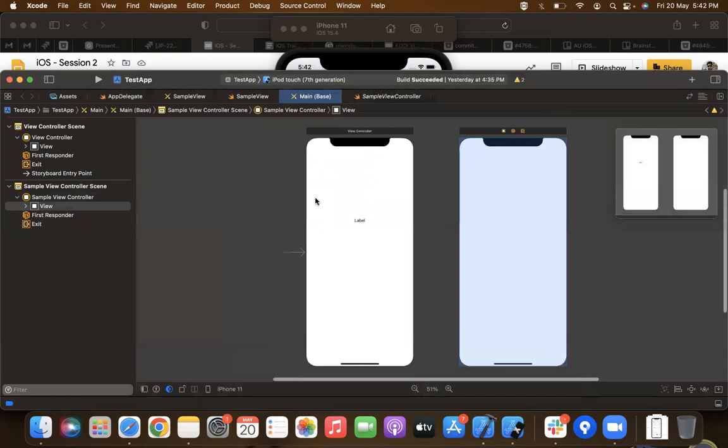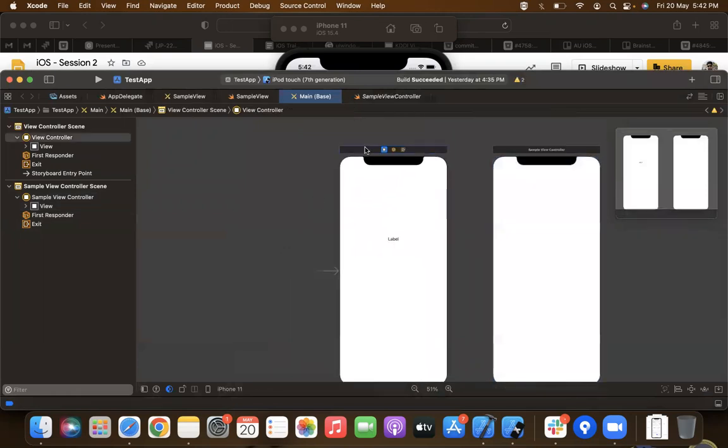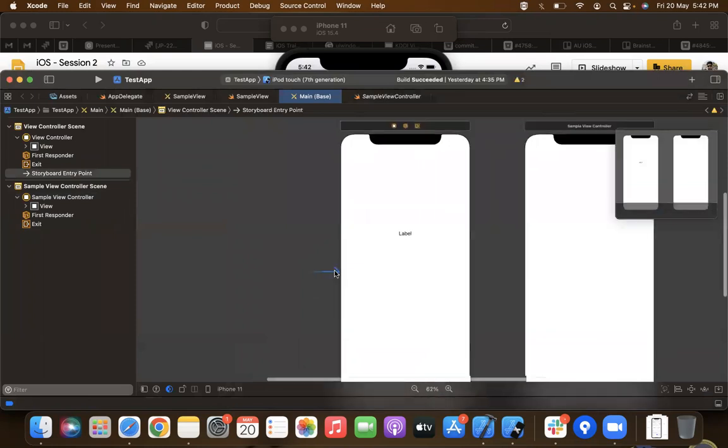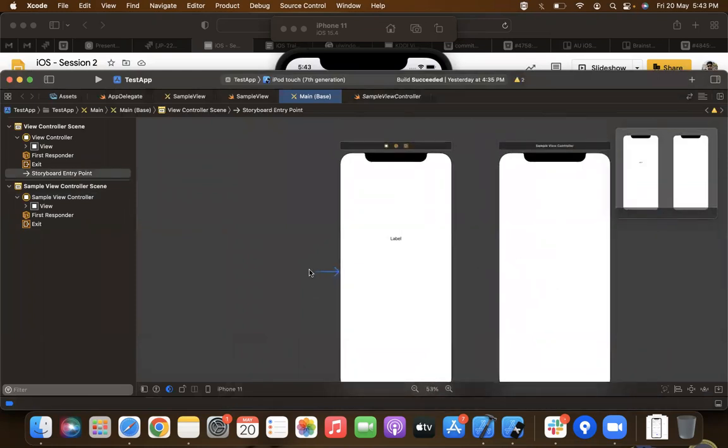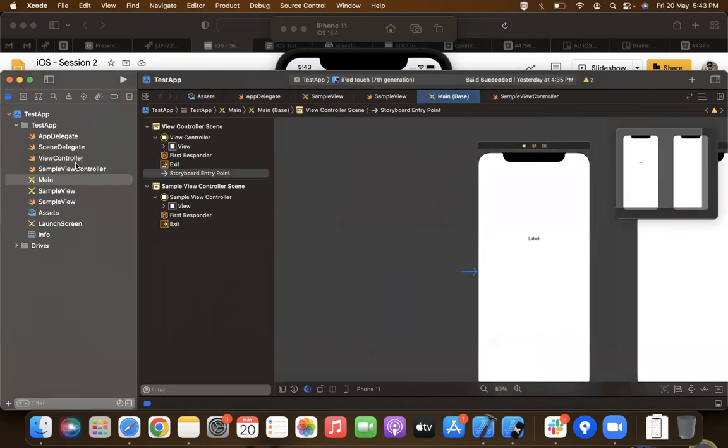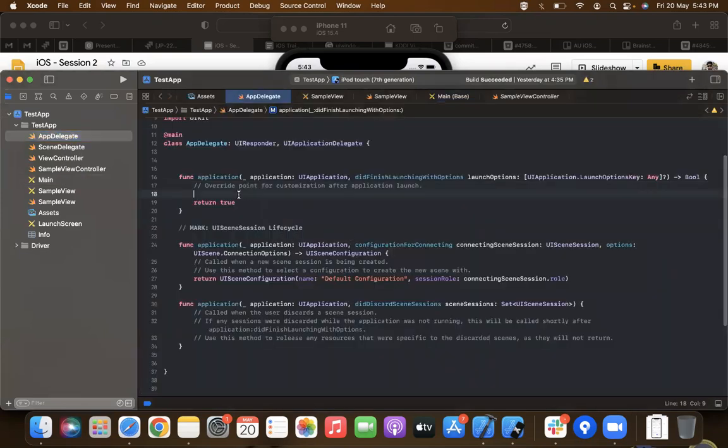Okay. Now this is the view controller. You can see there is an arrow mark for this particular one. We don't have it for this one. So why is that? As I said, after launching, in your app delegate, you have to initialize your first screen. What is the first screen the user sees?